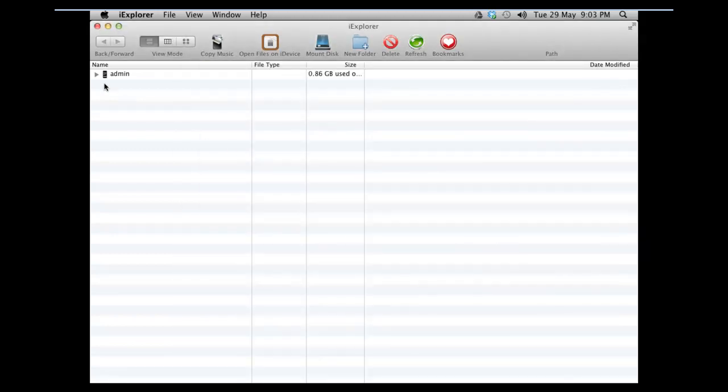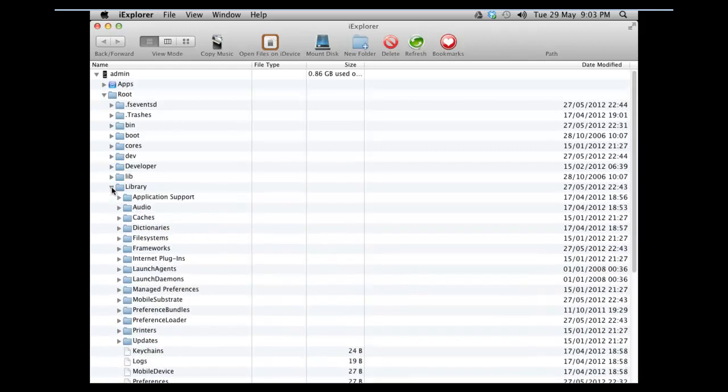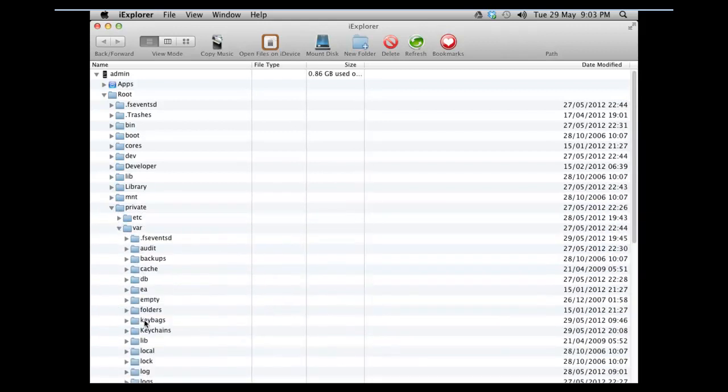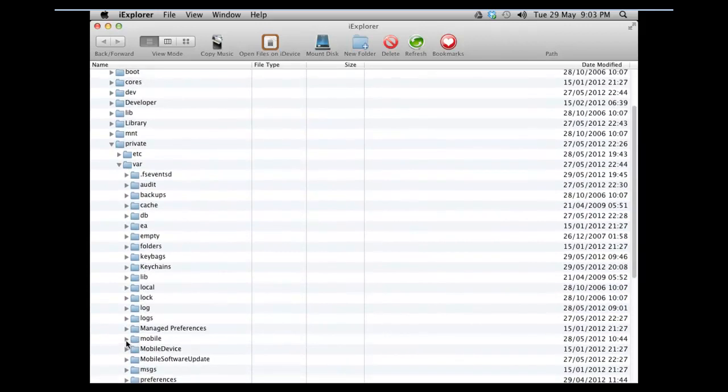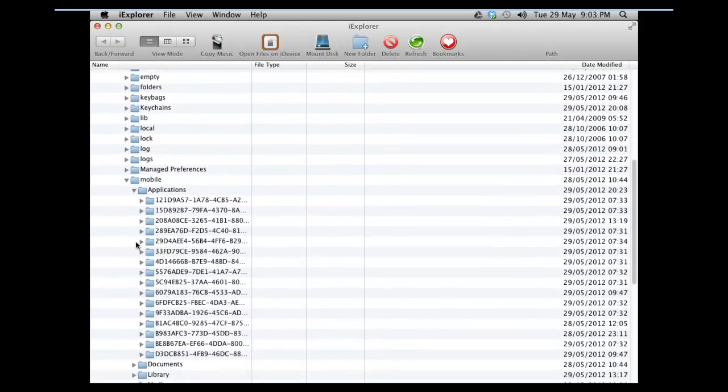Close. Okay, then you're going to want to go to admin, click root, system, I think it was library. No, let me remember where this was. Library, private, var, mobile, applications. Yeah, here we go. So I'm going to go to private, var, mobile, and applications. This is where your application will be sent.